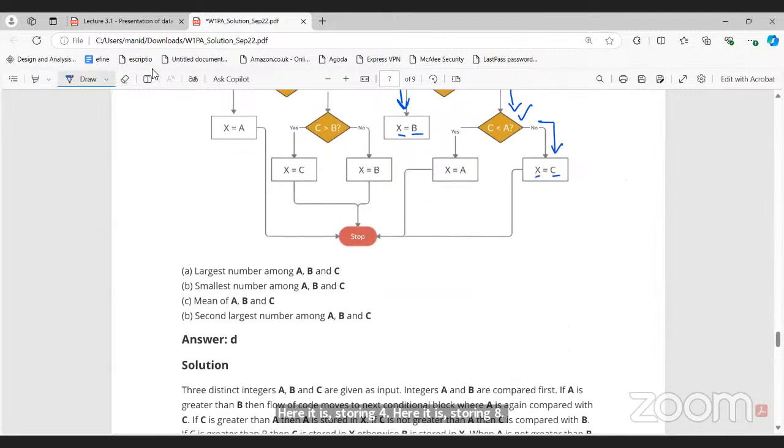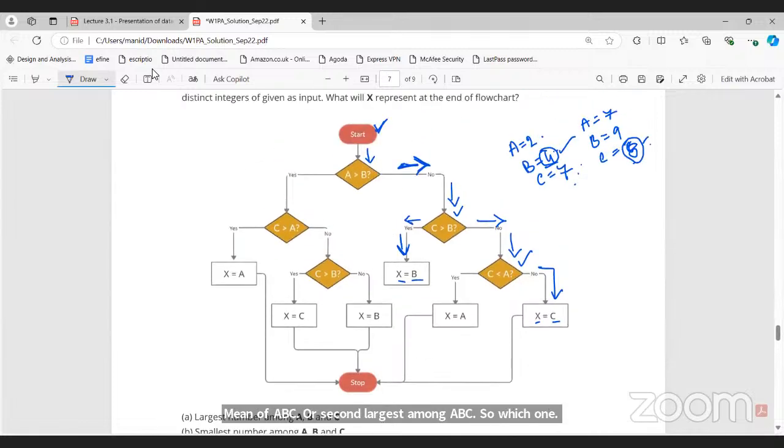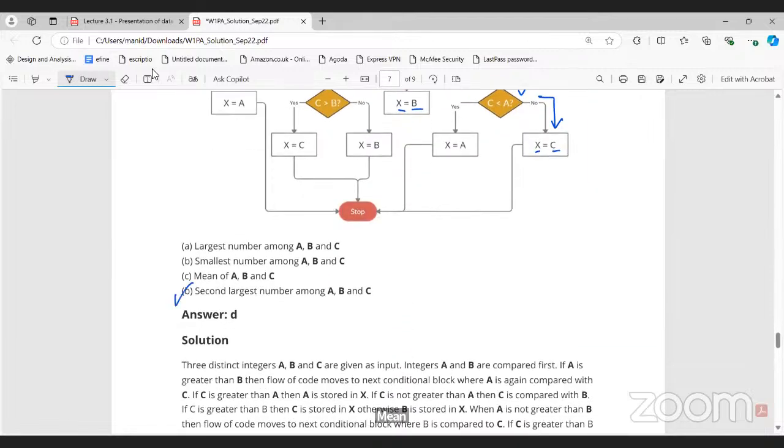So what are your options? Largest number among A, B, C, smallest among A, B, C, mean of A, B, C, or second largest among A, B, C? So which one? Middle number means second largest, right? Among 2, 4, 7, 2 is smallest, 7 is largest, 4 is second largest. Again, here 9 is largest, 7 is smallest, 8 is second largest. So this is the answer. D is the answer.